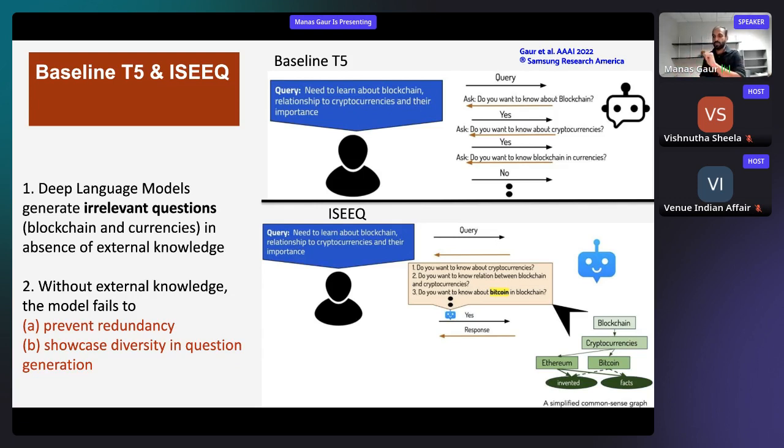In this context, the connection between blockchain and currencies came out because of some of the responses that the model was generating for the previous two questions. It ended up finding some connection between currencies and blockchain, and ended up asking a new question saying, do you want to know about blockchain and currencies?